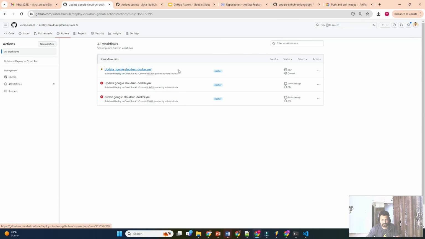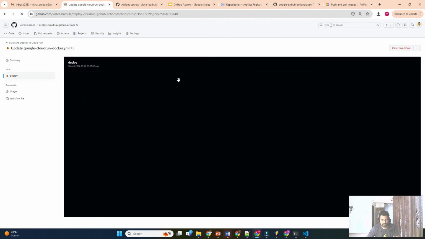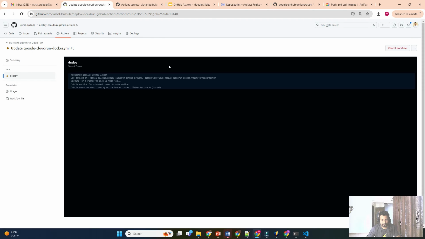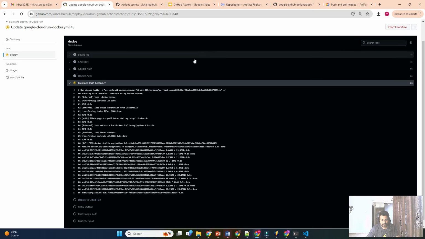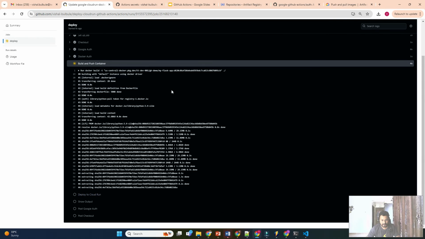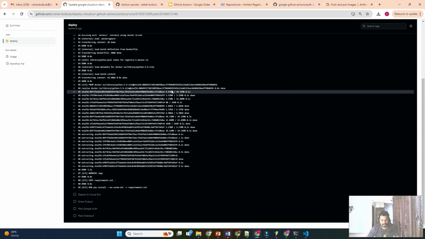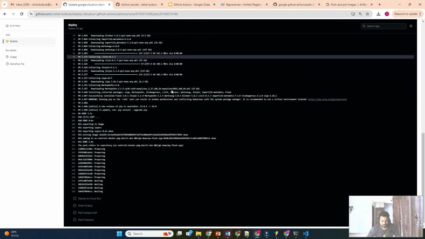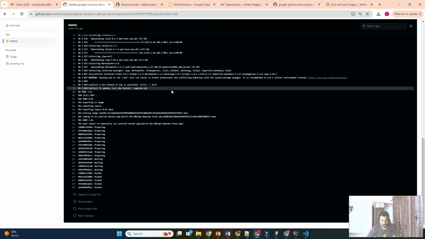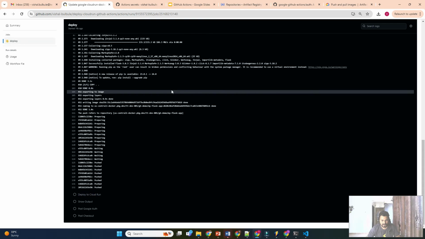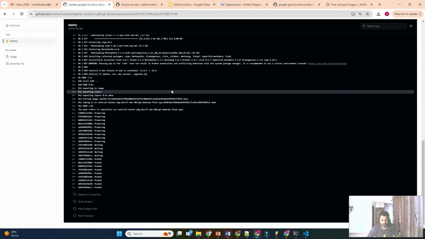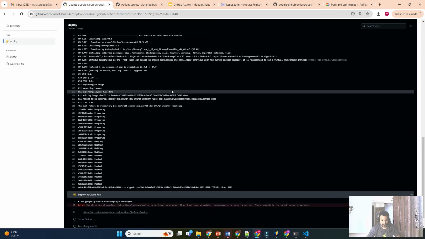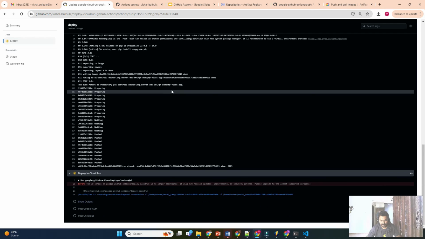So it's triggered, we'll check all the steps. So it is waiting for a runner. Okay, and now it started. It's building image. Okay, now it is trying to push. Okay, it is pushing now to repository successfully. Okay, and deploy to cloud run failed. Okay, why it failed, we'll see.